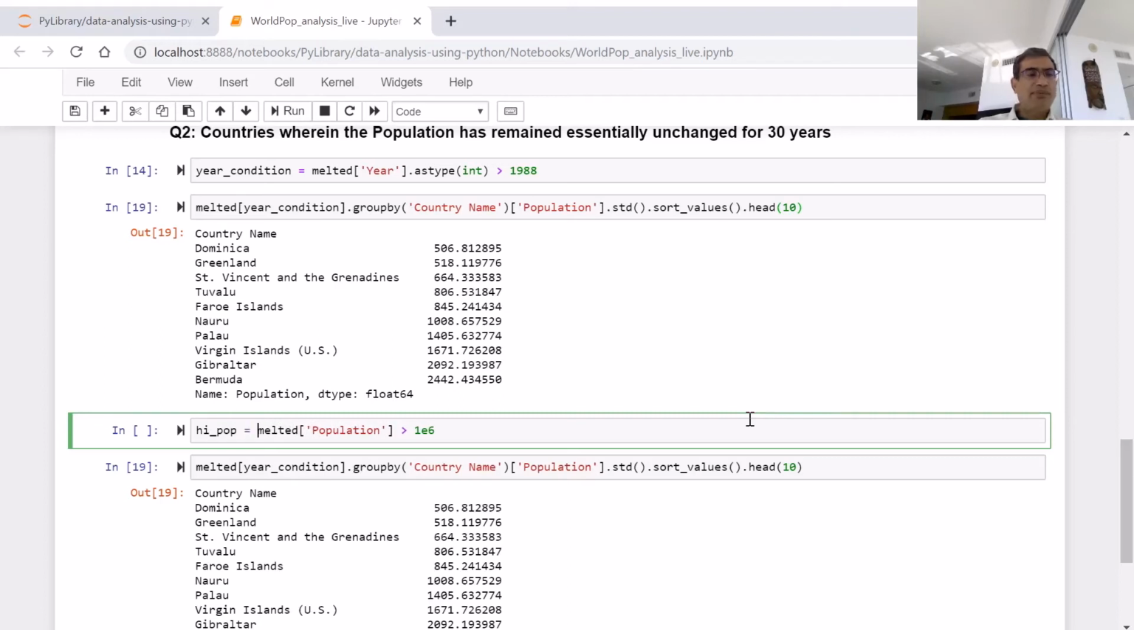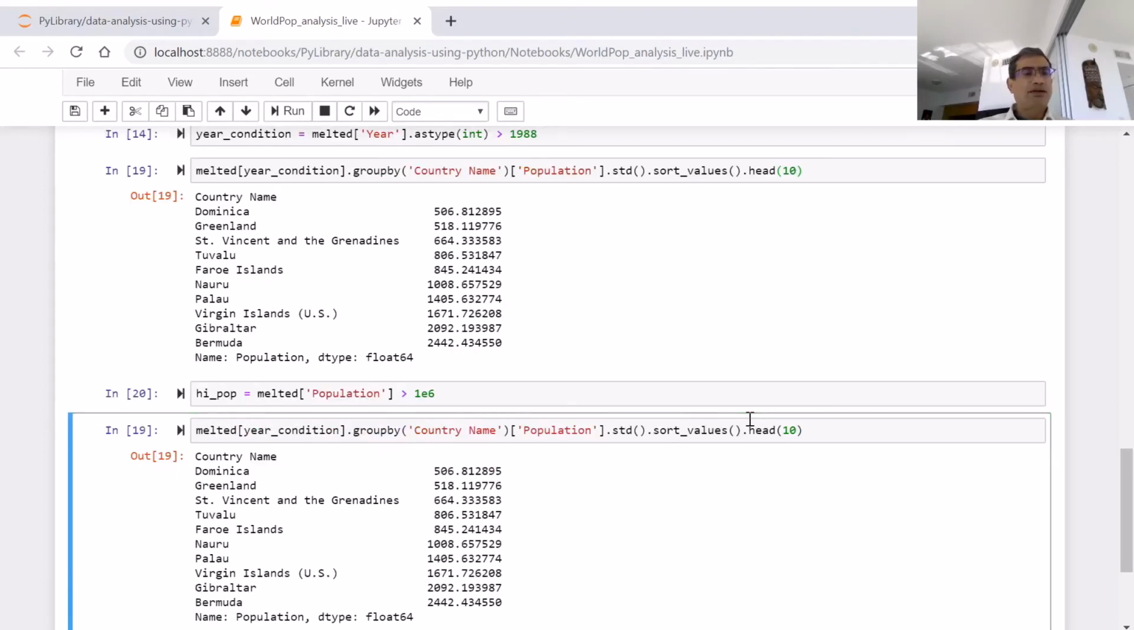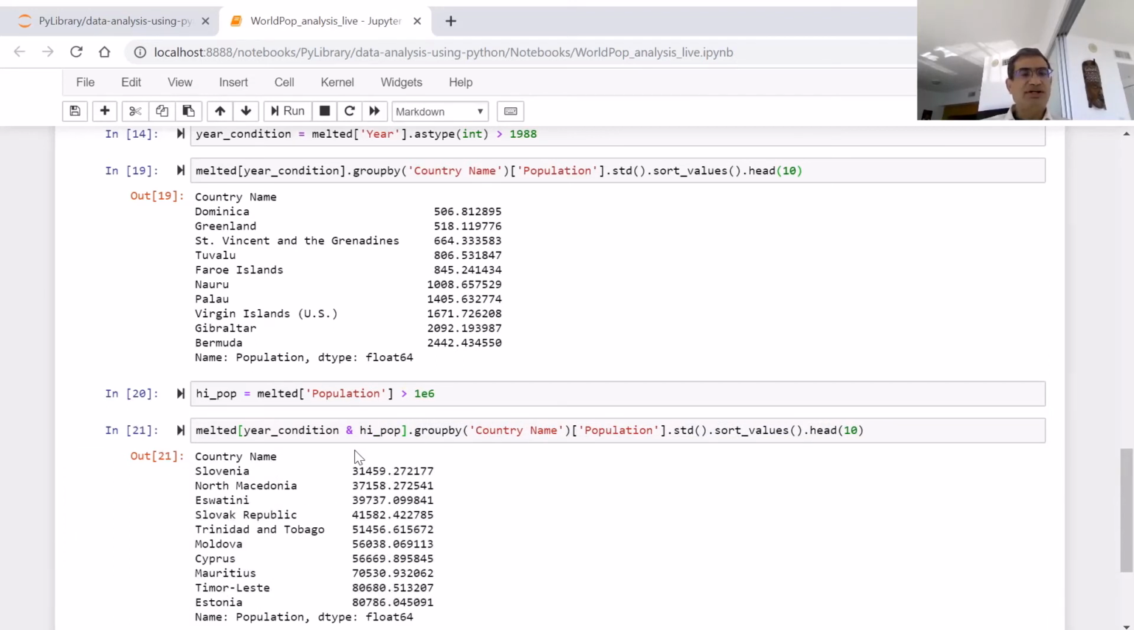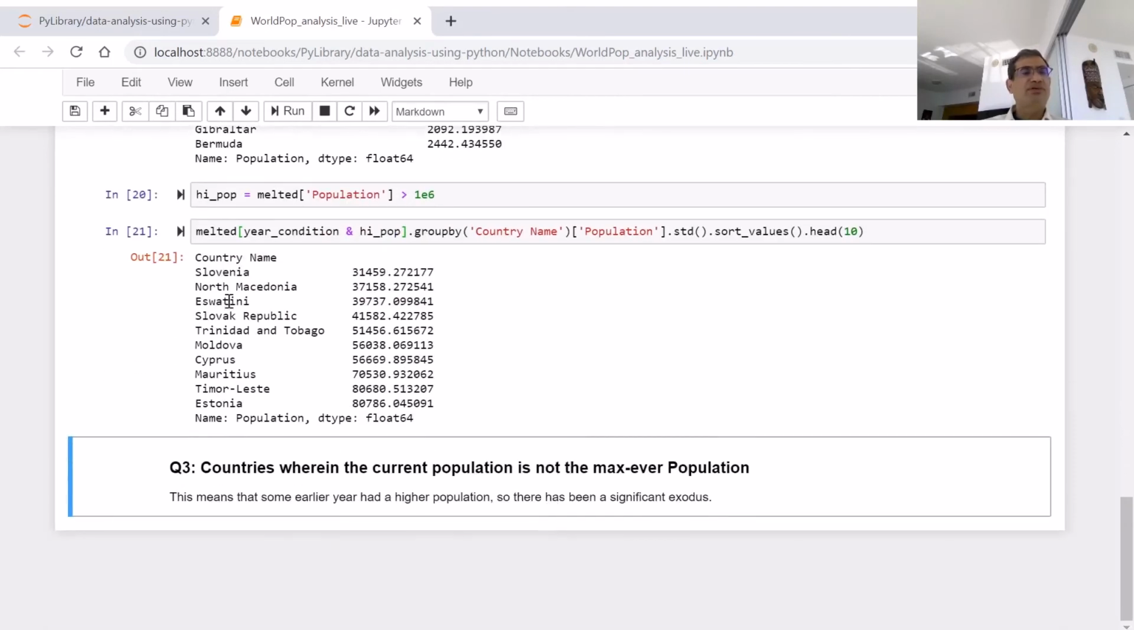All the high pop rows are stored here. Now not only do I want the year condition, I want it also to be and the high pop. That's all, one small change. And here finally we got Slovenia, North Macedonia, Slovak Republic, Trinidad. These are all countries where the population has not changed at all.